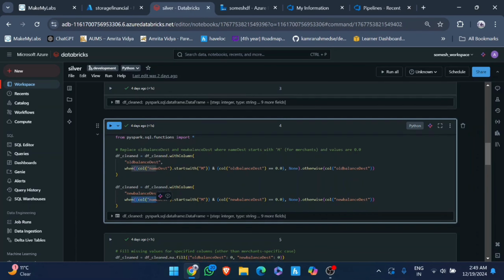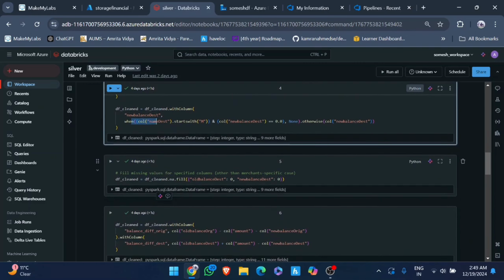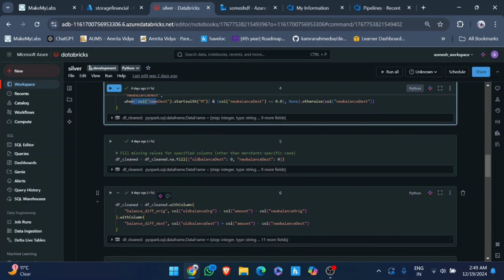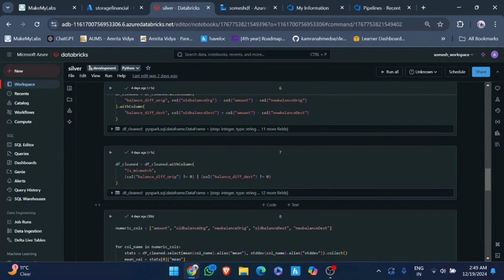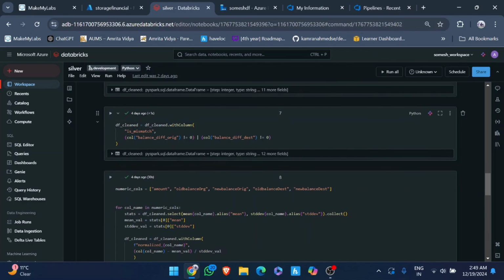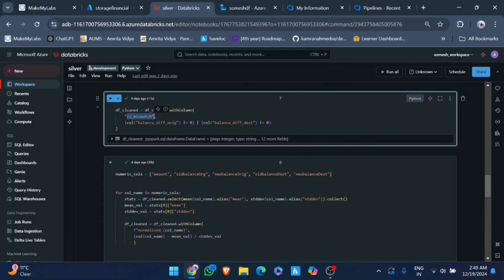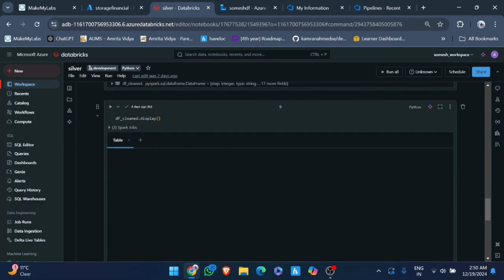where name destination starts with M and the values are 00. Then filling the values for a specific column. Then all these steps are normalizing the data, and also creating a new column if there is a mismatch and all. Then printing the table here.